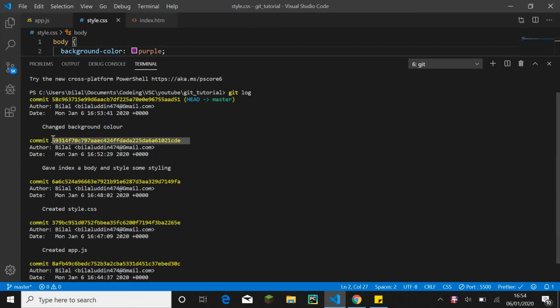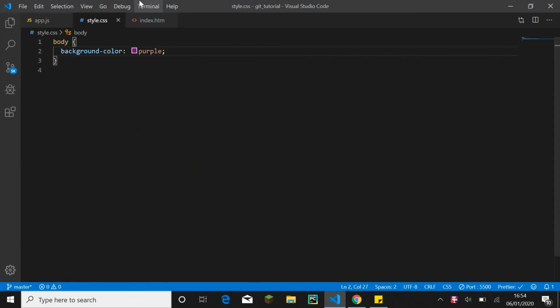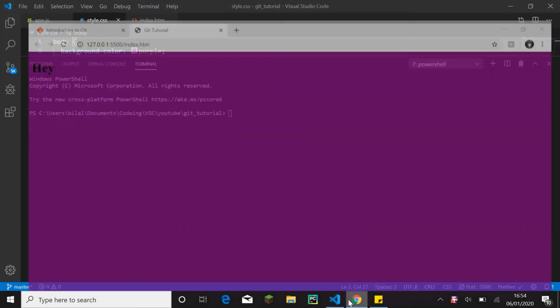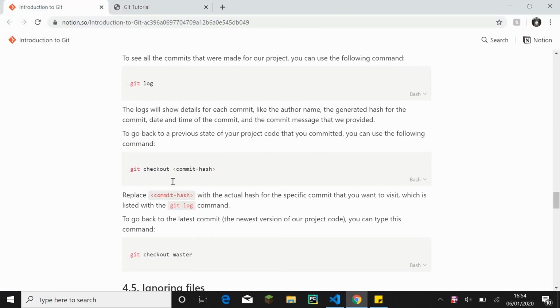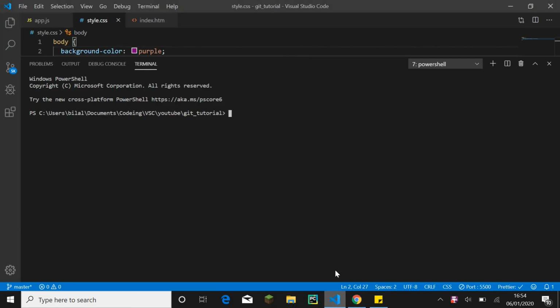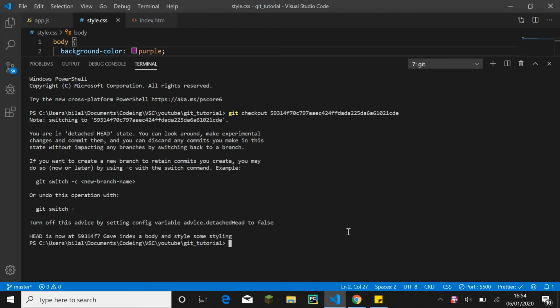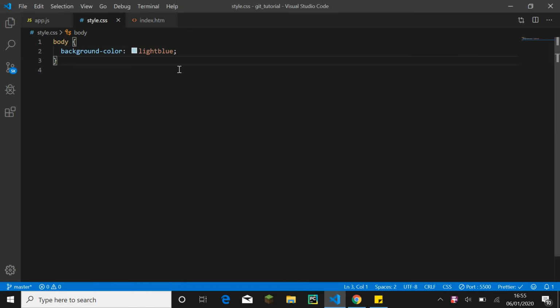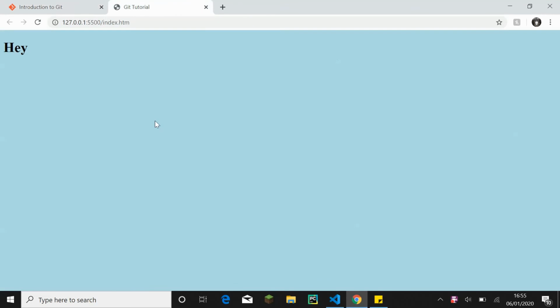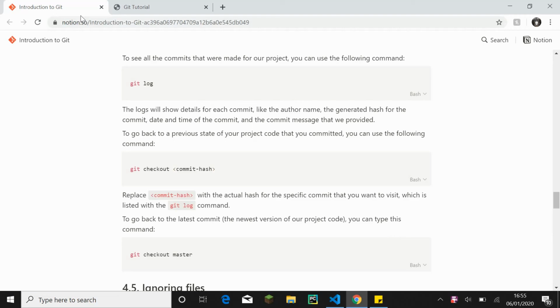Well, what we do is copy the hex code, and then I need to get a new terminal. And remember, in here it told us to git checkout and give it a hash. So let's try that. Git checkout, give it a hash, and then this should work. And now let's close this, and now you've realized it went from purple back to light blue. And then let's go here, and then all of it's light blue. So that's how you go back to where you committed something.